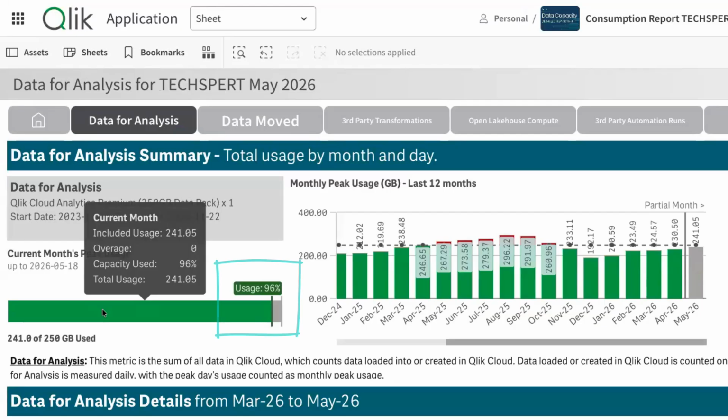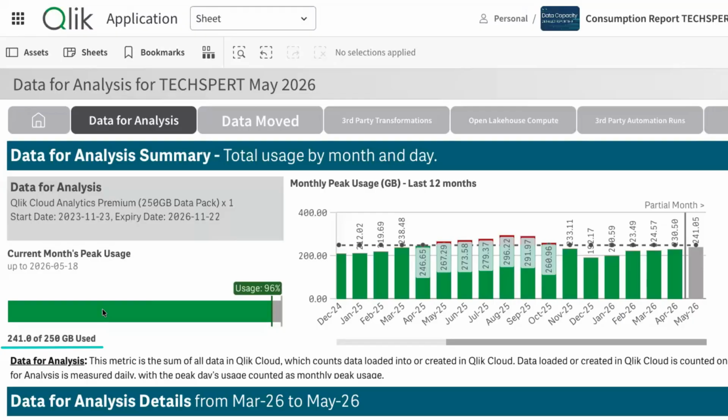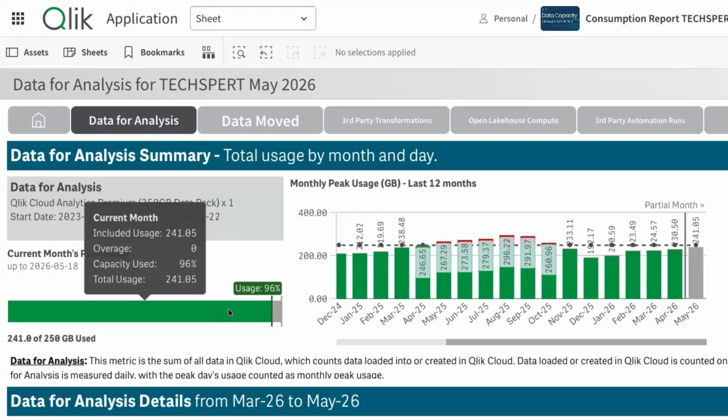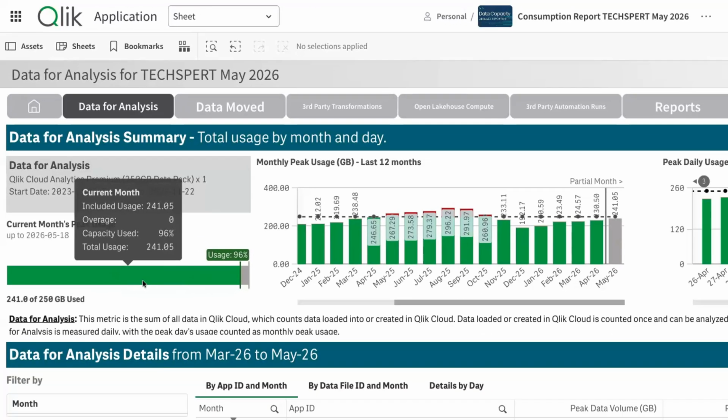What does that mean? Sure. On this tenant, my subscription entitles me to 250 gigabytes of data for analysis. Okay. And within the current month, I have reached a high watermark of 241 gigabytes, 96%. Okay, so how is that calculated?